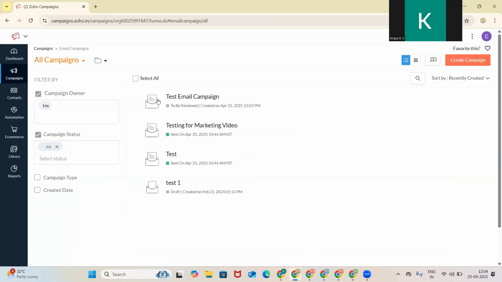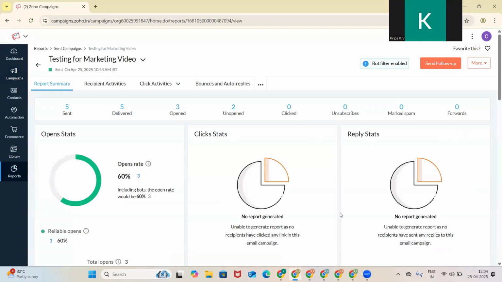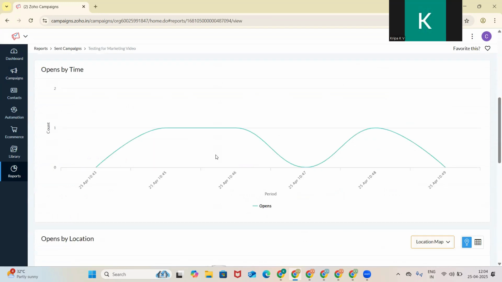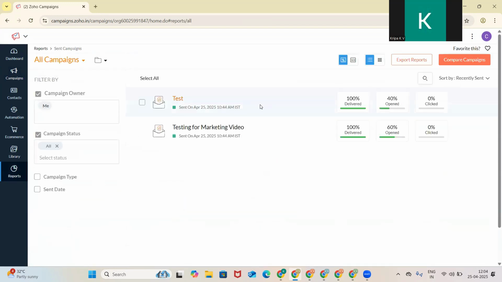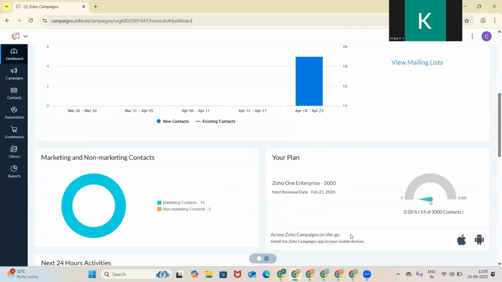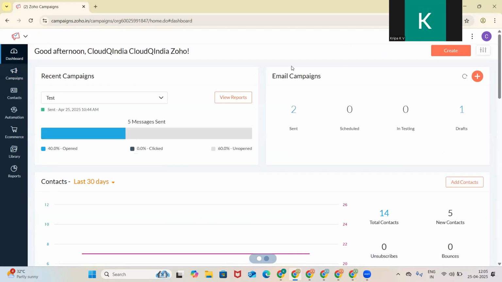So now I will showcase these test email campaigns we have already sent. Here you will get an analytical report, like how many were delivered, opened, and all that information you will be able to track from here. And in the dashboard also, we will be able to get analytical reports. So this is regarding Zoho Campaigns.